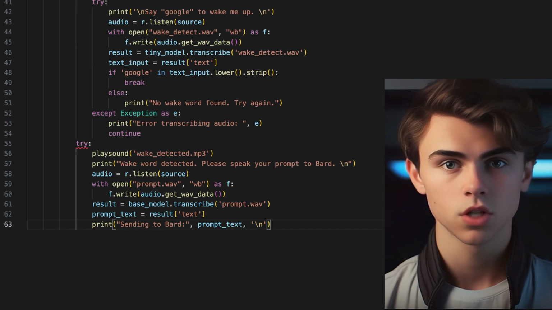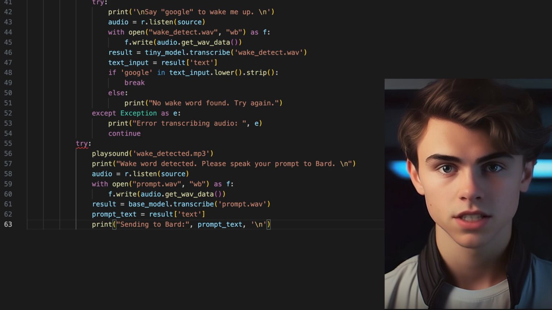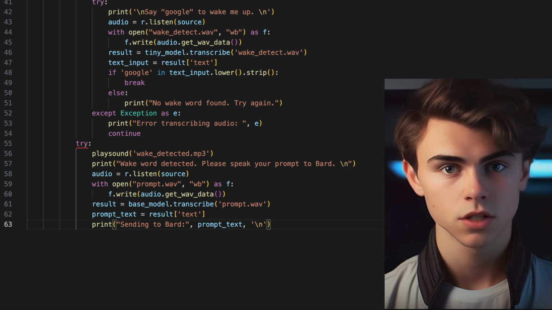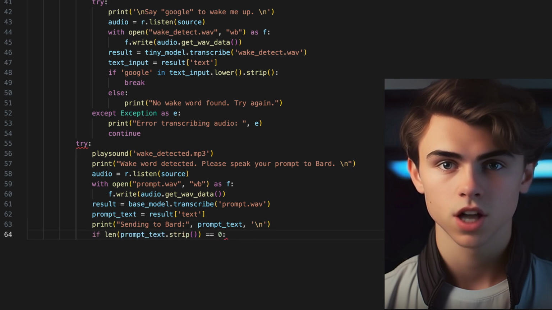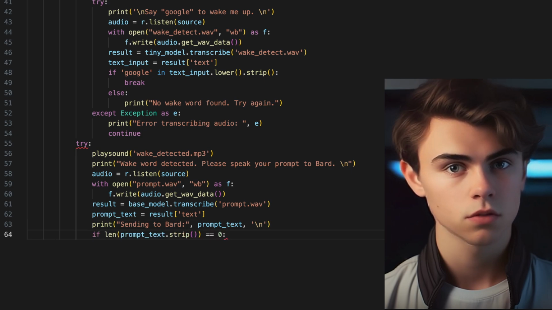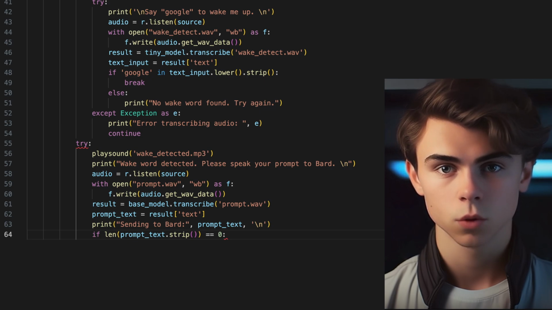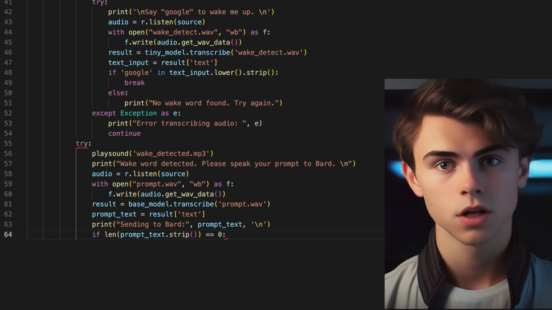Now I can print a message to terminal letting the user know their prompt is being sent to Bard. We will print the prompt input in that message. If we do not speak within a couple seconds of the program requesting our prompt, it will save an empty audio file as our prompt. Instead of sending that empty prompt to Bard, I want the program to ask for the user to speak again.